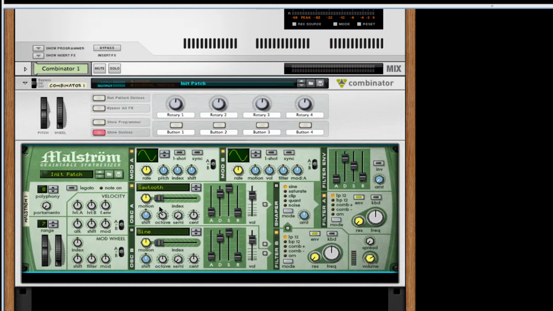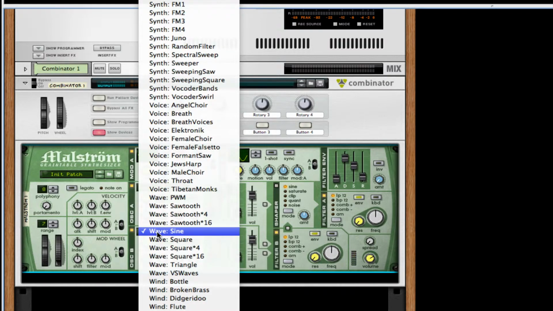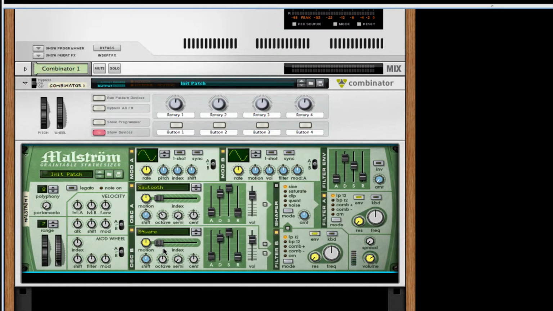Anyways, so we have a Maelstrom, we're going to pitch it down. Then for our second oscillator, we're going to go to, I think it's square. Yeah, it's square. And just leave everything right where it is. So if we have a listen, it's a little bit different.